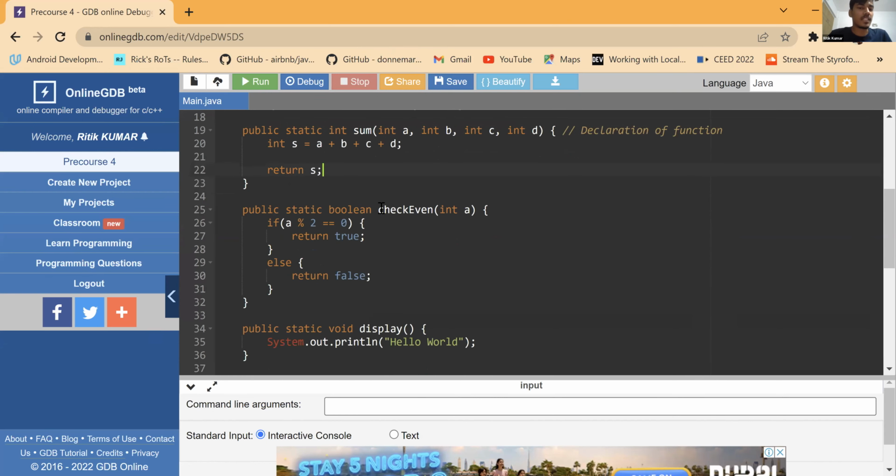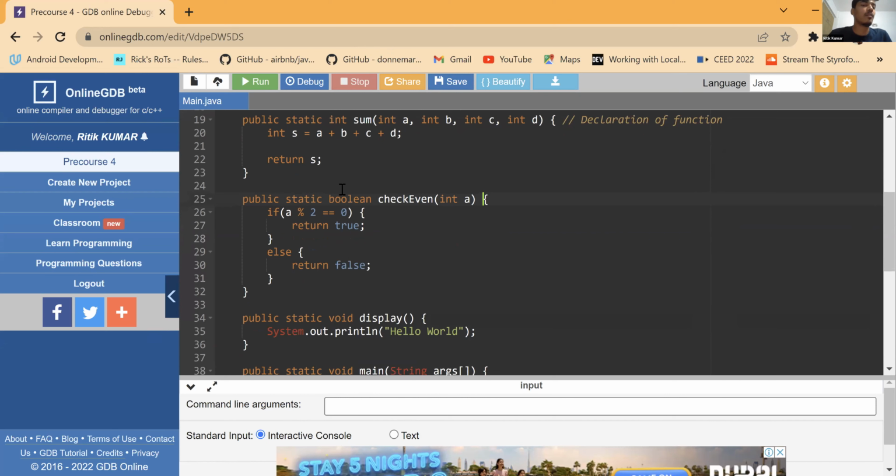Next, let's say I'm trying to check if this number is even or not. So I'm returning a boolean value. If this number is even, I'm returning true. If this number is not even, I'm returning false. So I mark this return type as boolean.